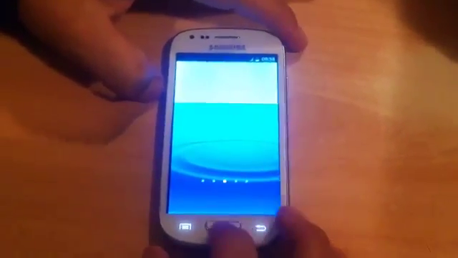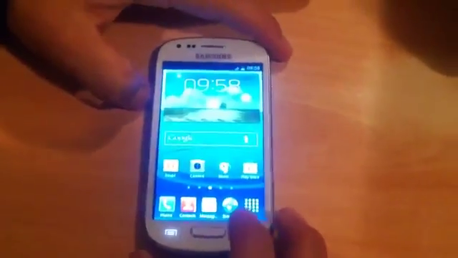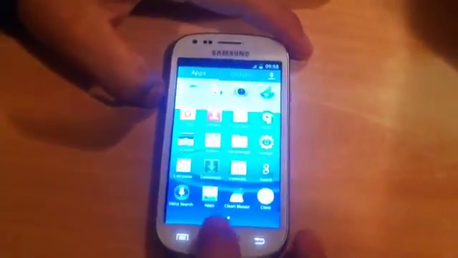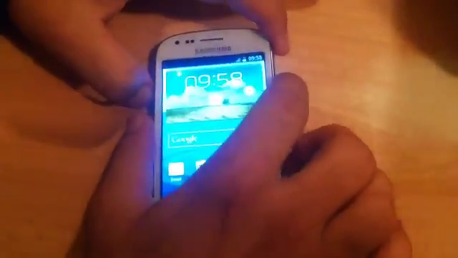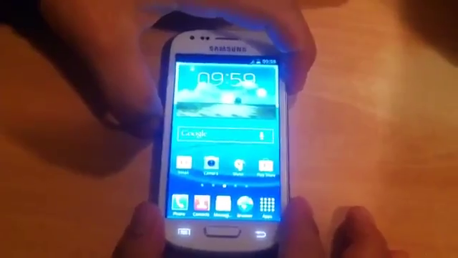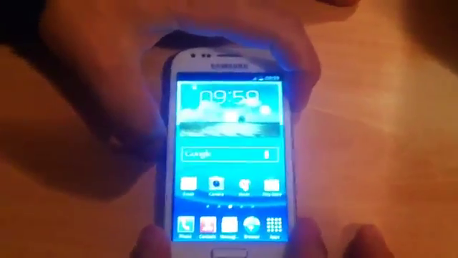This is your phone, if you have locked. Okay, that's how you can bypass your forgotten pattern or password. So I hope you understand that.